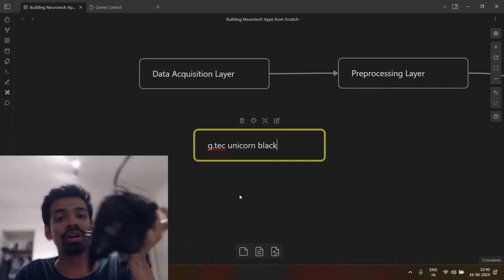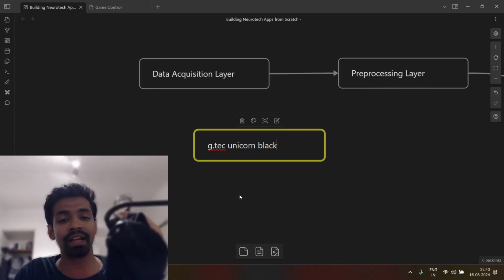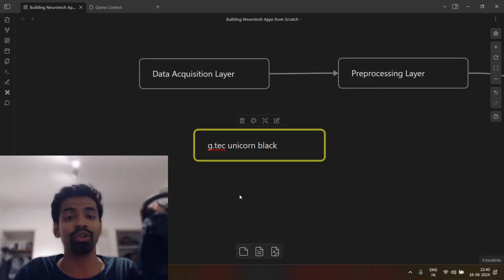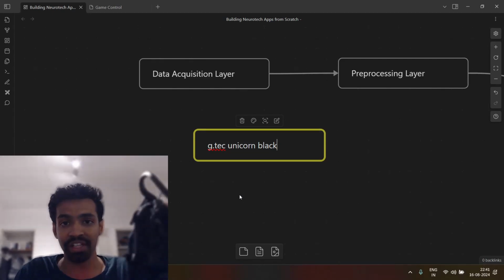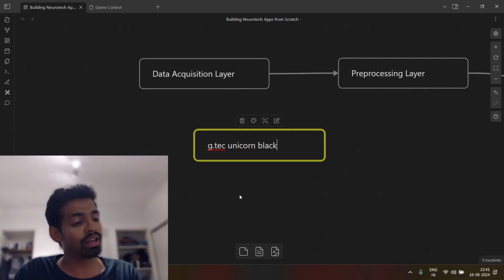It's an 8 electrode configuration device with 2 reference electrodes, and this has a specific LSL connector which is available online. You can download that from GitHub, and I will place the link in the description below to view the specifications of this product and also download the SDKs related to this product.